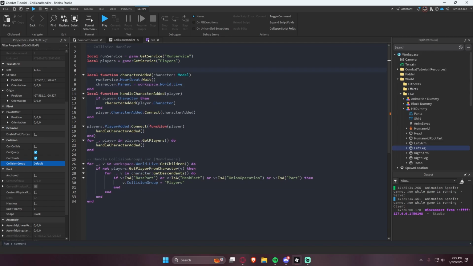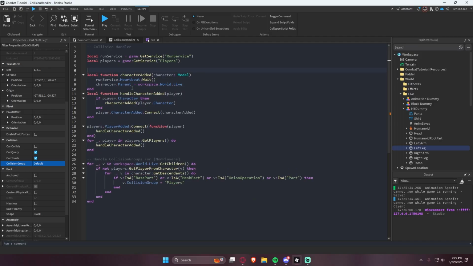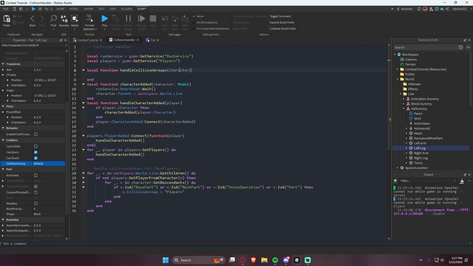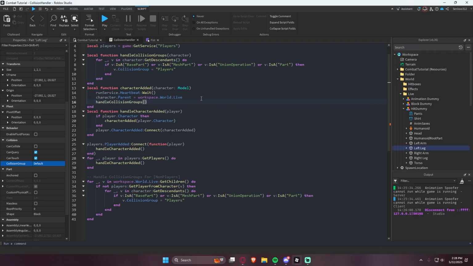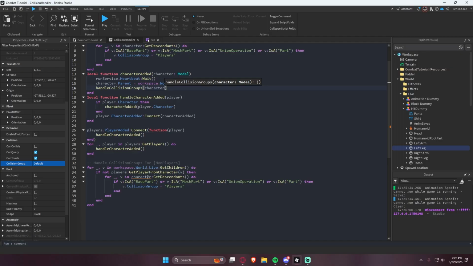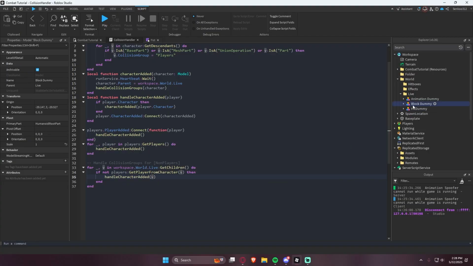Now we can make a function here called local function handleCollisionGroups, like so, and we can call this character, and that's going to handle that. handleCollisionGroups(character), and in here we can also say handleCollisionGroups(v), which v in this case is the character model or the dummies model.